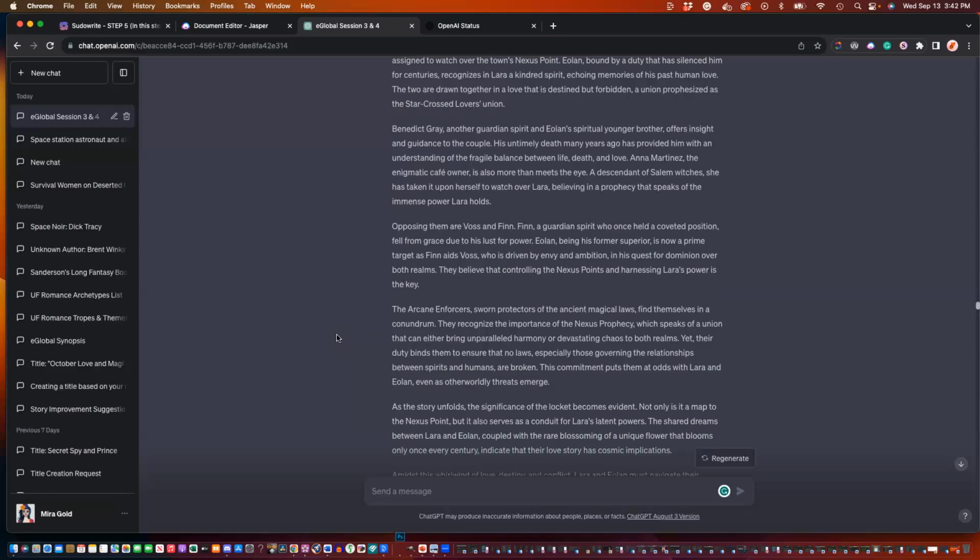We know that Anna is a cafe owner. We know that there's more than meets the eye there. We know what her backstory is. She's a descendant from the Salem witches. We all know that. We know that Voss and Finn oppose our protagonist and love interest. We know that Finn is a guardian spirit who fell from grace. So we have all these key things happening in our synopsis.